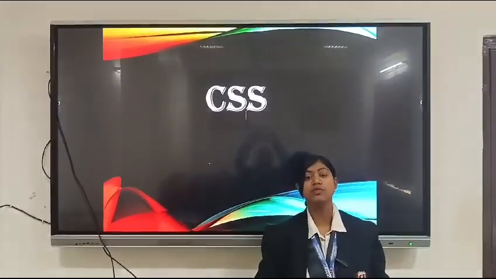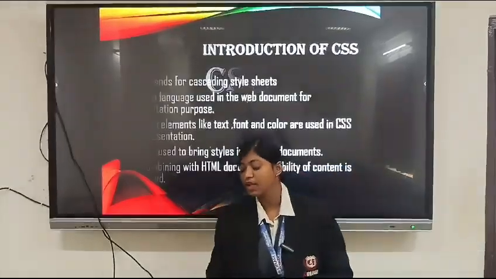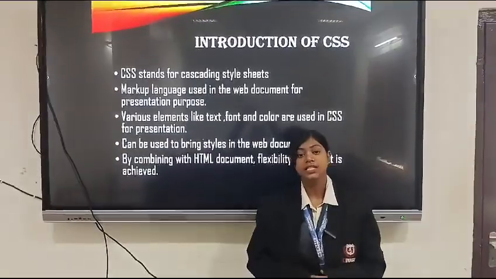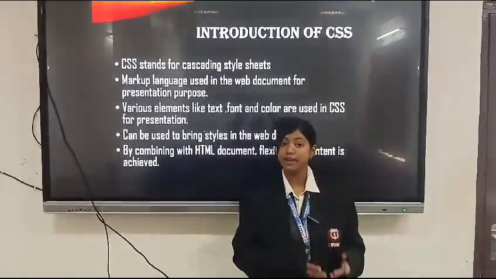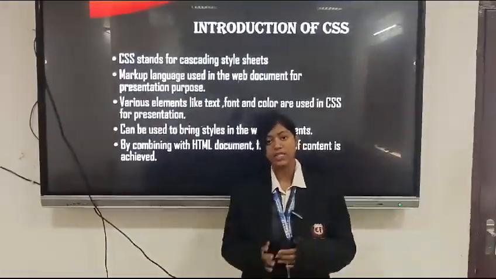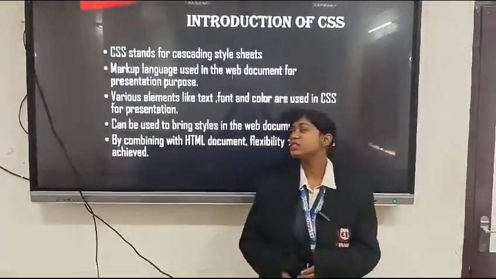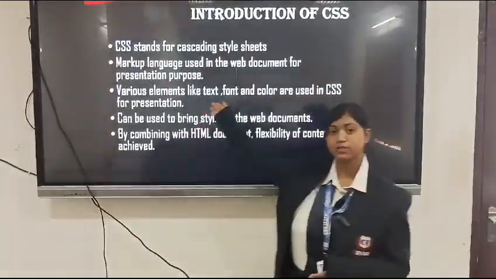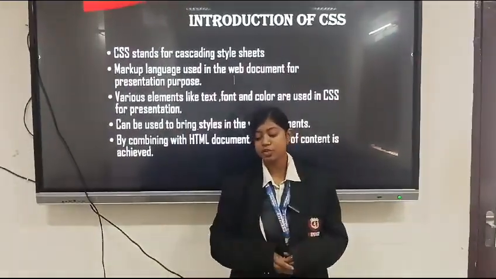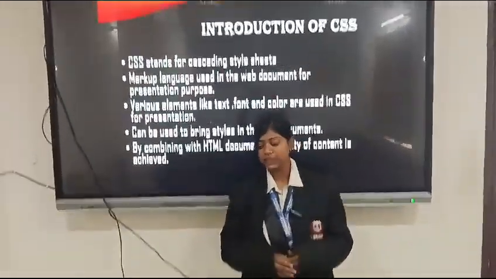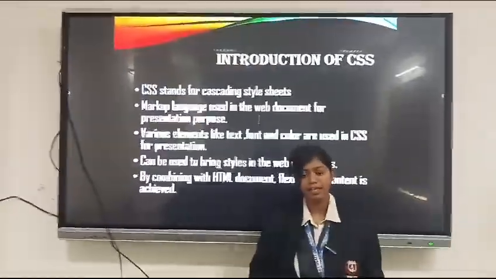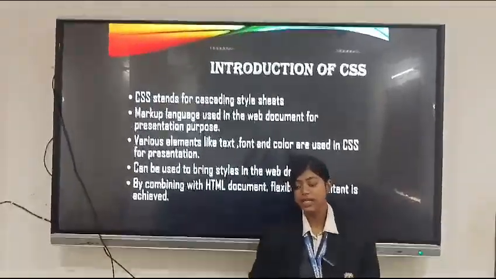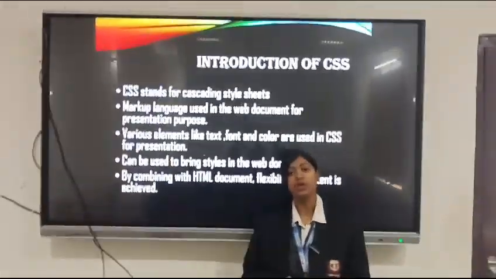First, we introduce what is CSS. CSS stands for Cascading Style Sheet. CSS is a markup language used in web documents for presentation purposes. Various elements like font, text and colors are used in CSS for presentation. We can use it to bring style to the web document. In combination with HTML documents, flexibility of content is achieved by using CSS.